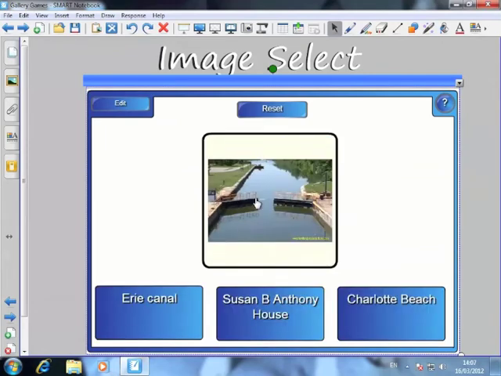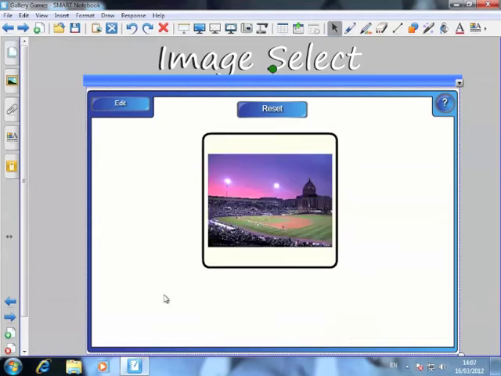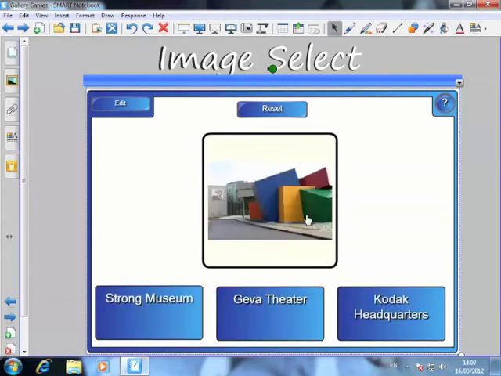Ooh, I like that. Is this Charlotte? No, I think it's a canal. Oh, canal. Winner. Yes, winner. I like this though. This is very cool.